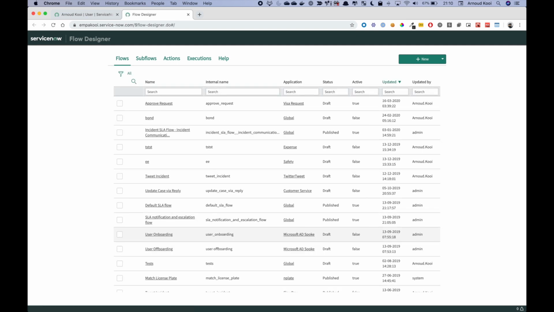Next command to show is /fd, open flow designer, and in this case it will open up in a flow designer, as it doesn't make sense to open this in the iframe of the UI 16.